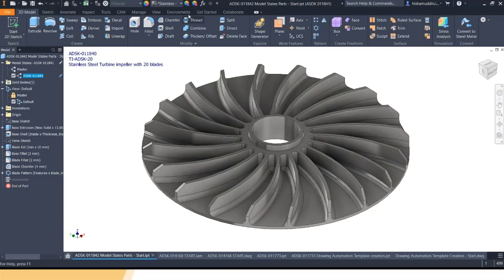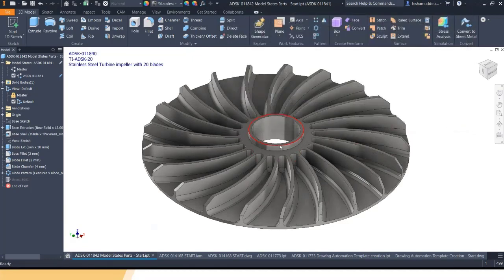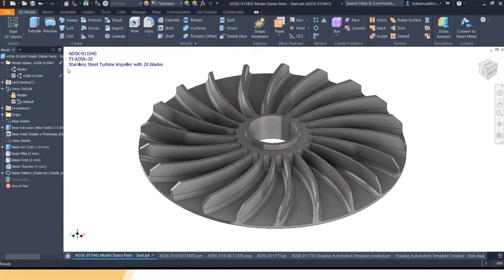Second, you need to change your parameter in your parameter table. Go to the blade number and change the equation. Here you change to 21 blades and click Done. You can add another design by right clicking and adding one by one.